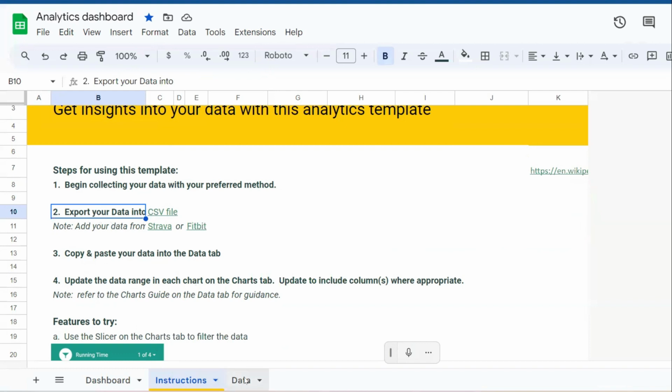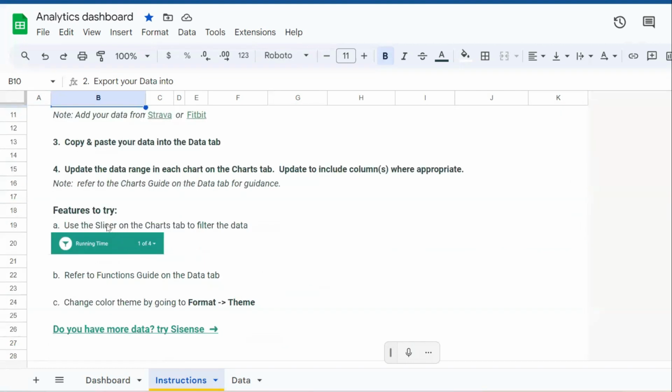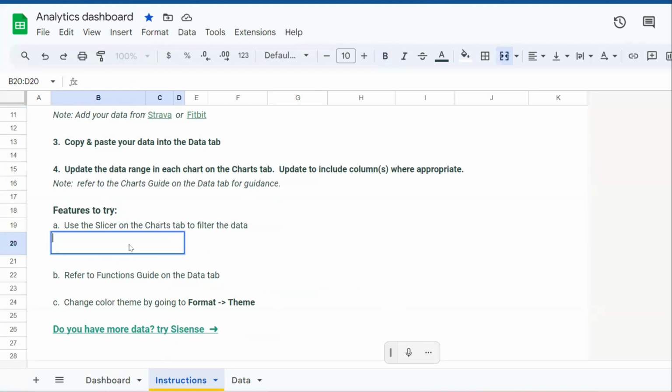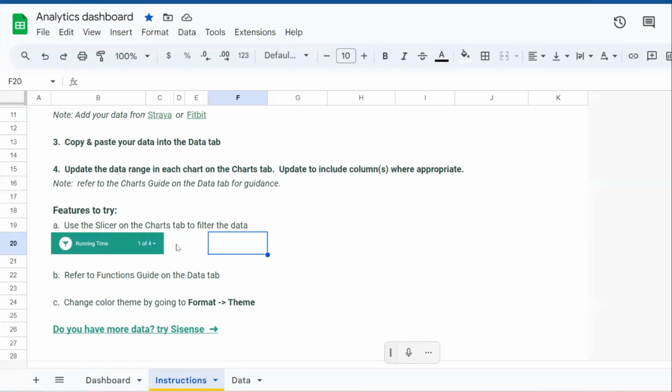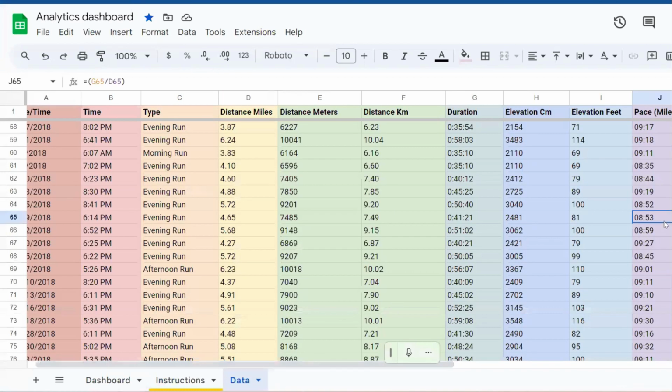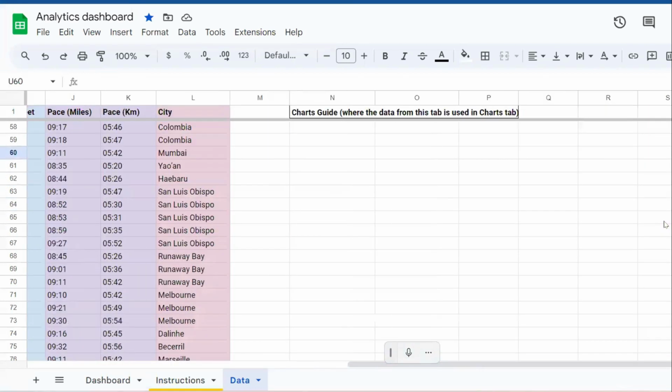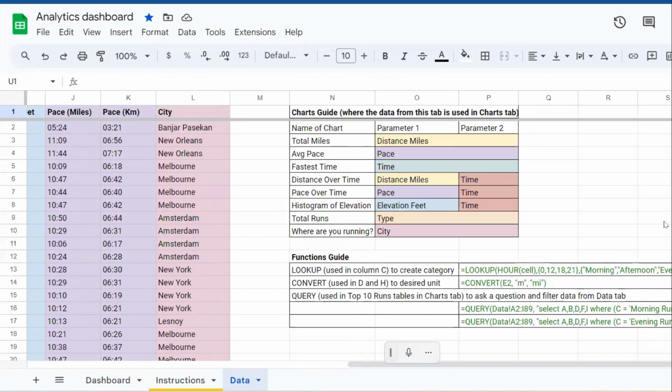For example, wherever we have, because for the graph and all that we have to tell the range, everything, right? And then you also have a feature to try, use a slicer. Slicer is what you have in Excel, the same, this is called slicer, right? Slicer is very useful, and this has a screenshot. Refer to the function guide, and I mean the function guide you have here, right?